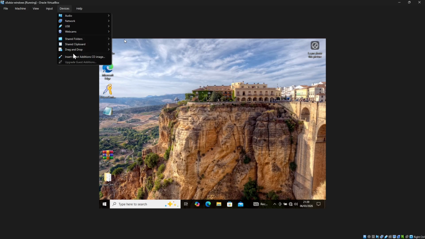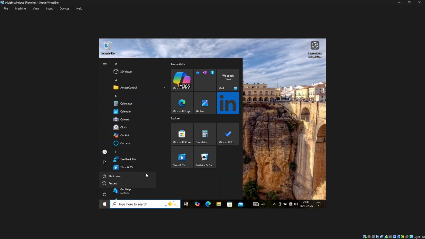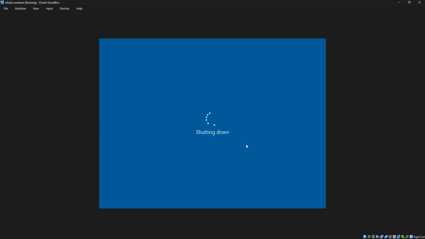Before doing that, let's take a look at something important. If we open the Devices menu and select Insert Guest Additions CD image, we may see an error message. This happens when the virtual machine does not have an optical drive attached. To demonstrate this, we will check the machine configuration. First, we shut down the virtual machine.